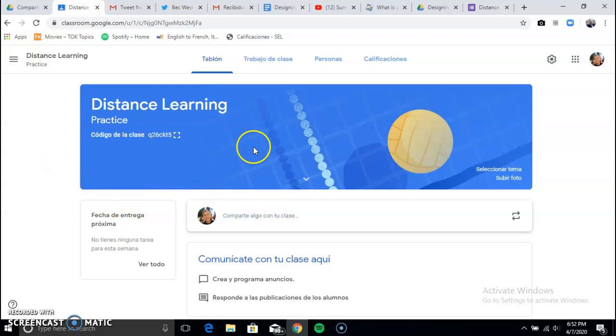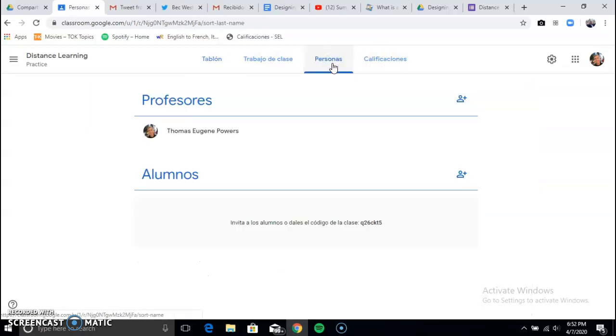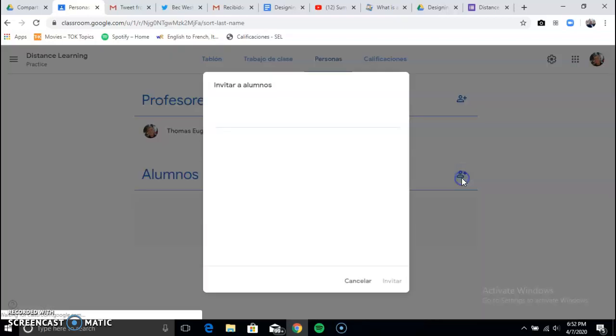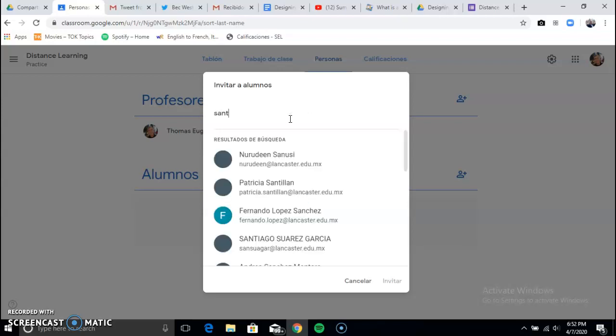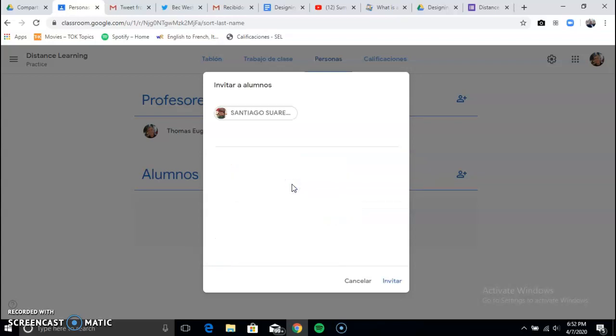Okay, now as you see across the top, we have tablón, trabajo de clase, personas, calificaciones. The first thing I want to do for you today is with personas, is add students. Now the way we do this is we click on this invite button, the little icon here on the right hand side that shows us the little person, and we add students' names or their emails. If I were to invite, say, Santiago Suarez, who's a student of mine, as soon as I start to write Santi, it populates below here and gives me their names.